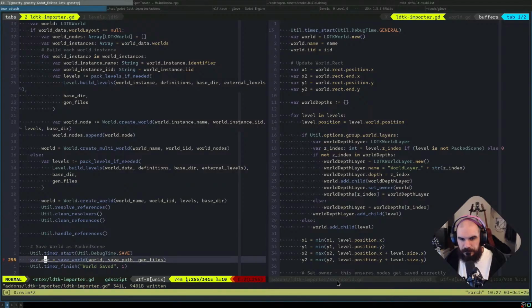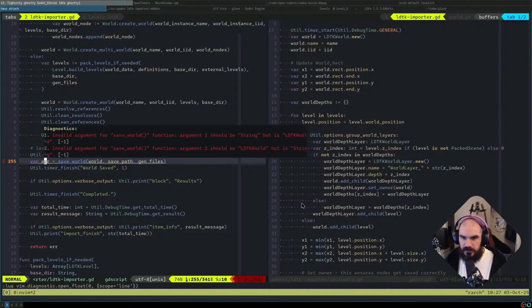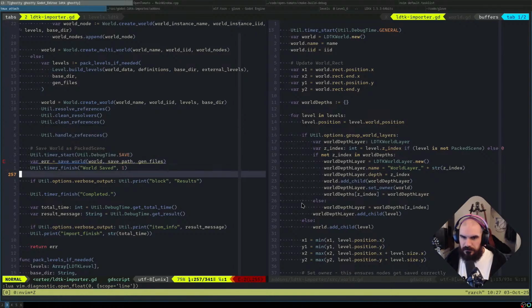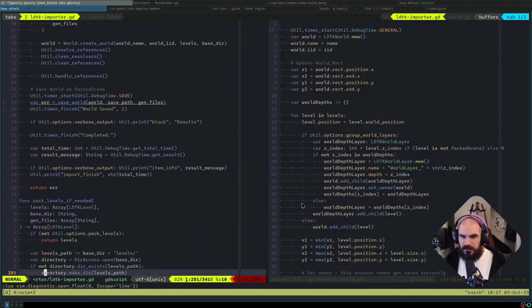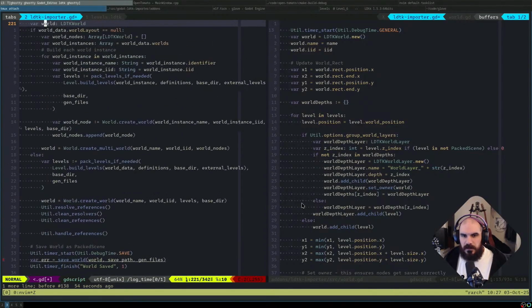Uh-oh. Probably this function has disappeared. Should be string, but it's LDK world. Ah, shit. That might have been something that I screwed up. Oh, pack levels if needed. It's right above my pack levels. That might be something that I broke in my merge.